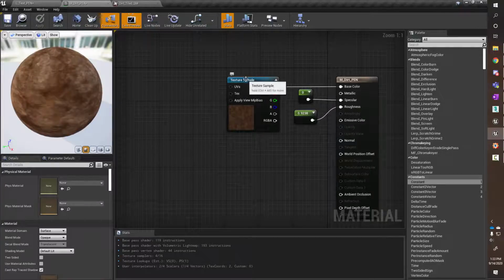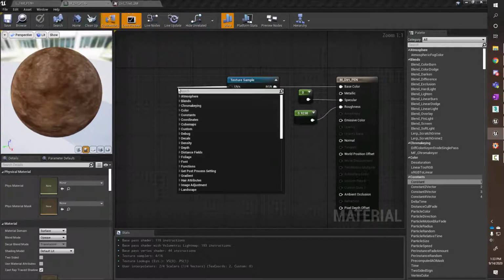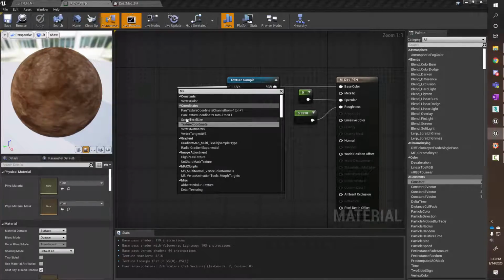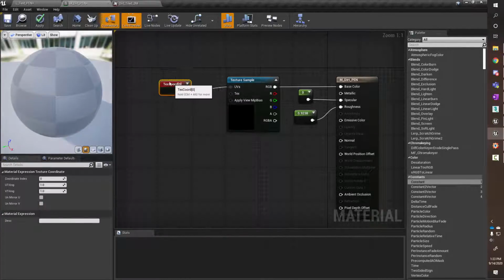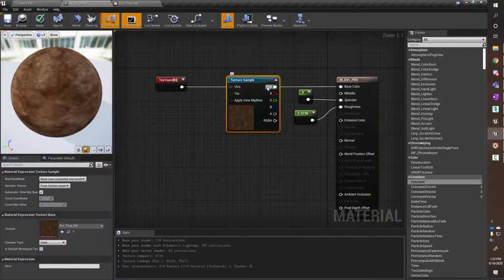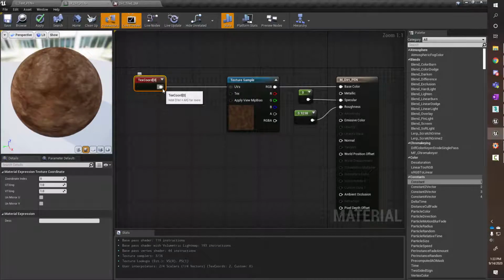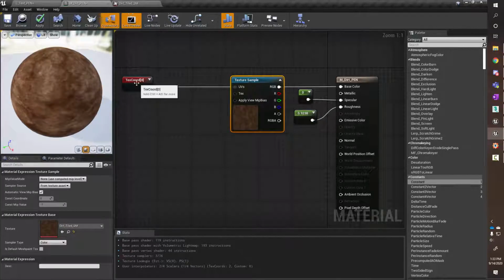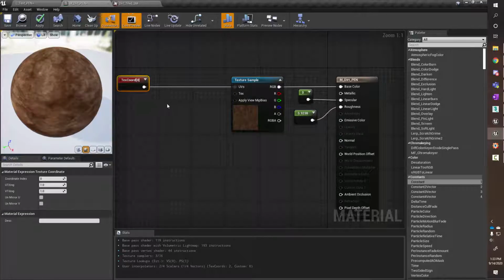Another way to add a node, by the way, is click and drag out. We're going to type in texture, and we're looking for texture coordinate here. Okay, so we're going to add that. Nothing will change right now. By default, Unreal is using the texture coordinates coming out of whatever asset this material has been applied to, in this case, this sphere that we're looking at. But we're going to need this because we want to manipulate these texture coordinates before they get to the texture sample.